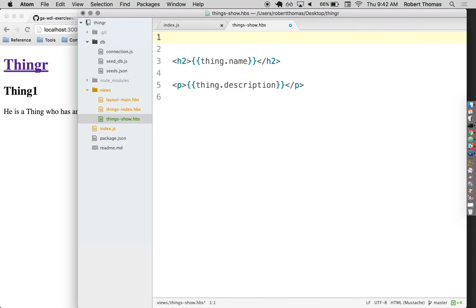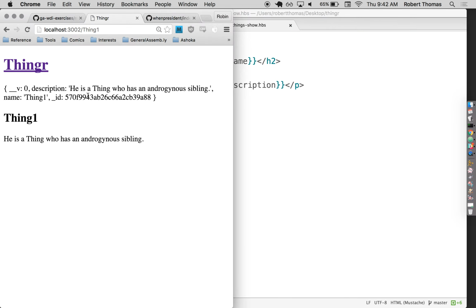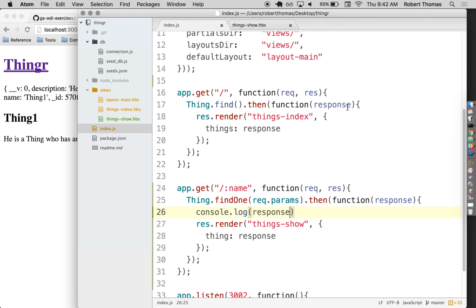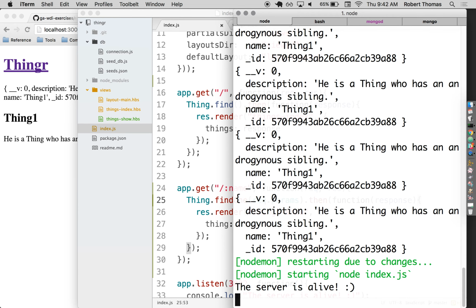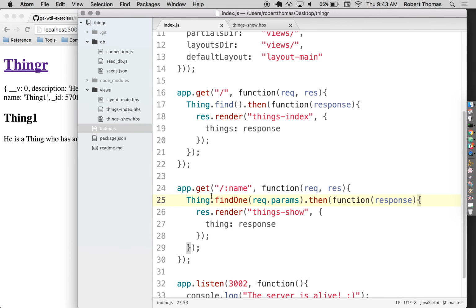Yep, and so if I just do thing, then it's going to be that raw JSON that I just saw in my console log. It's the exact same thing. Okay, get rid of this guy. And then I will commit that. Added show page. All right, now what?